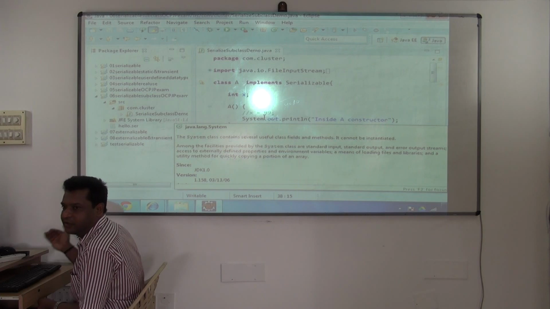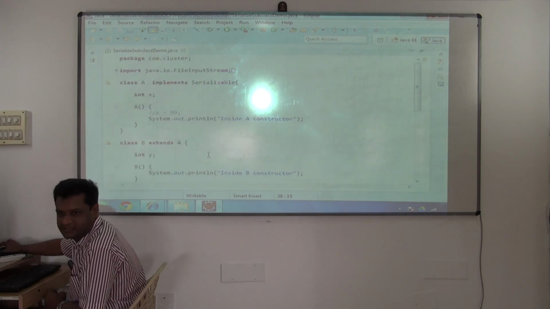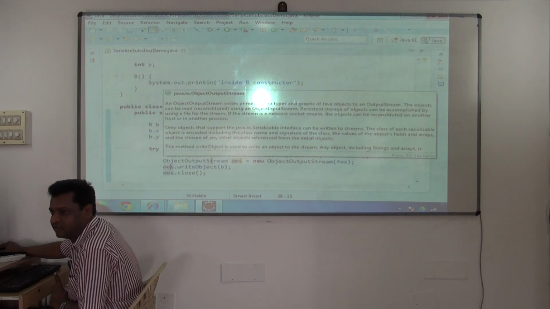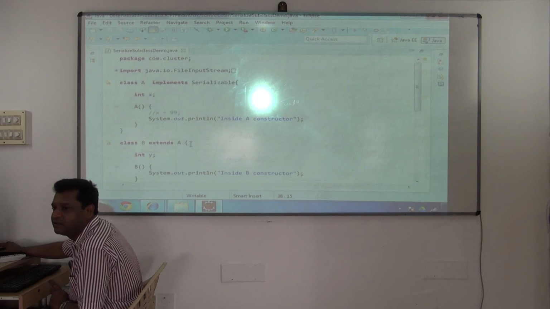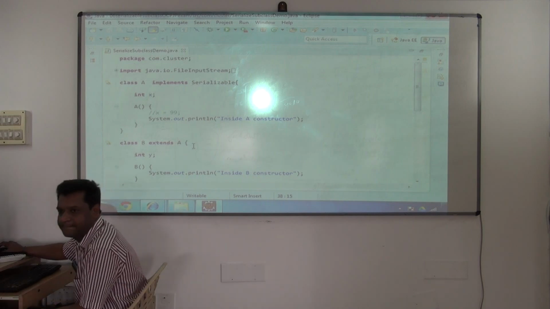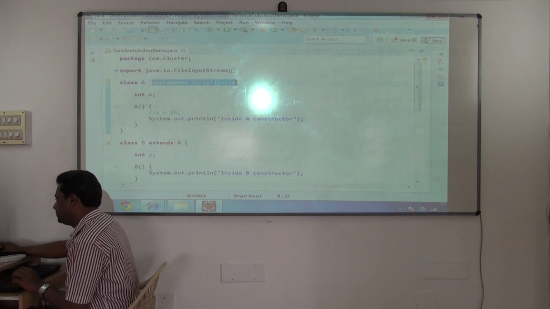So try that. But class A implements Serializable means I am focusing on which class now? Subclass. B b is equal to new B. Now, B object is serializable. But is B implementing Serializable? No, but still it becomes eligible for serialization because it inherits the properties from the superclass. Done? So fine, next, very interesting.